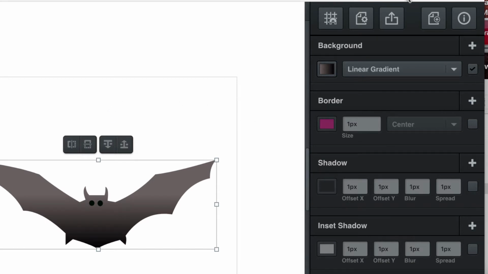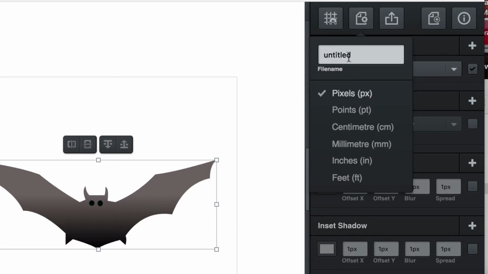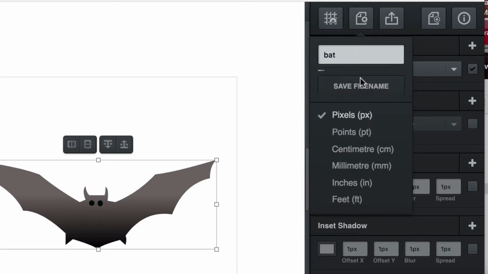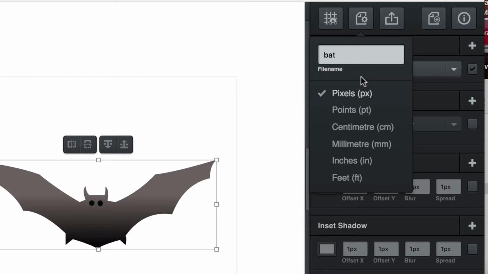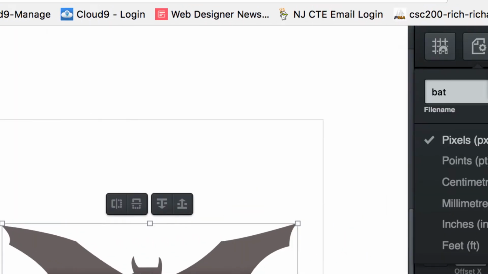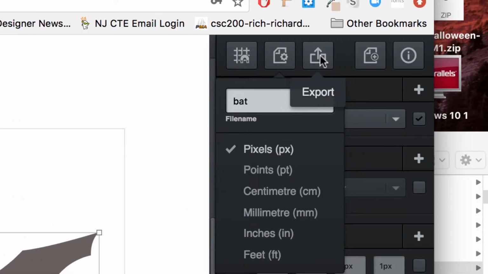And then what I want to do is go over here to File Settings, and I'll just call it bat, and do Save File Name. And what I'll also do is export it. Keep in mind, if you go here, your profile will show you all the things that you've worked on. I'll go there before I finish up. But first I want to export this and download it, and then also upload it to my Warrant. So I'll go here.